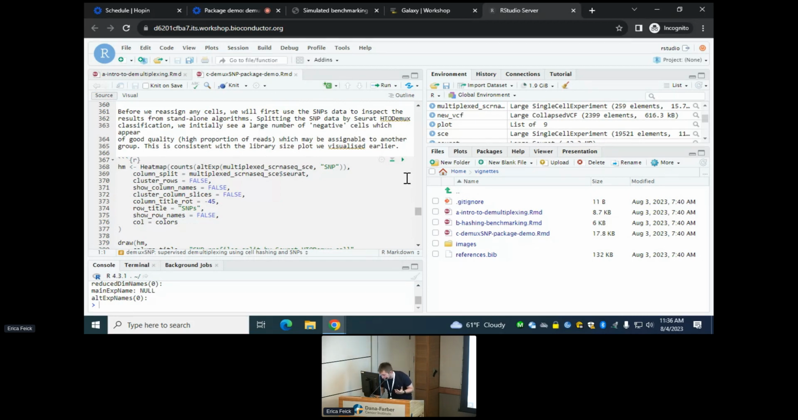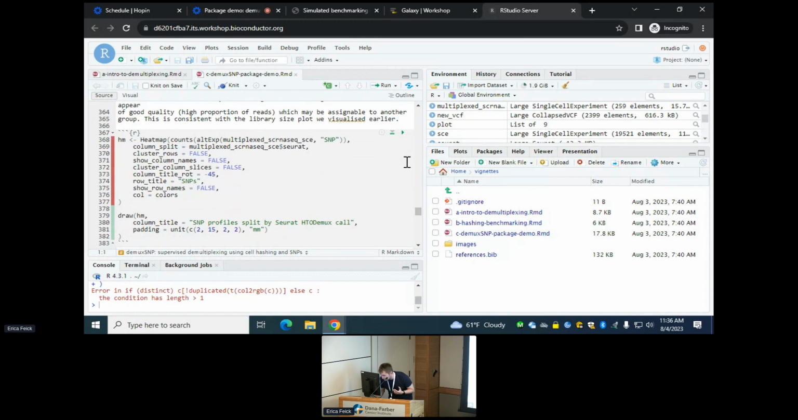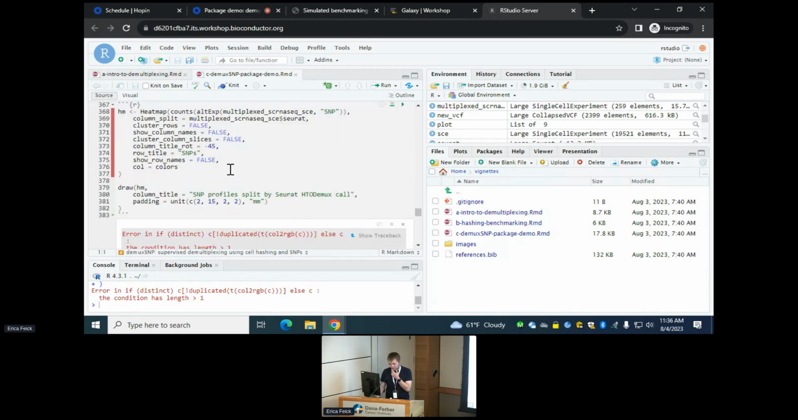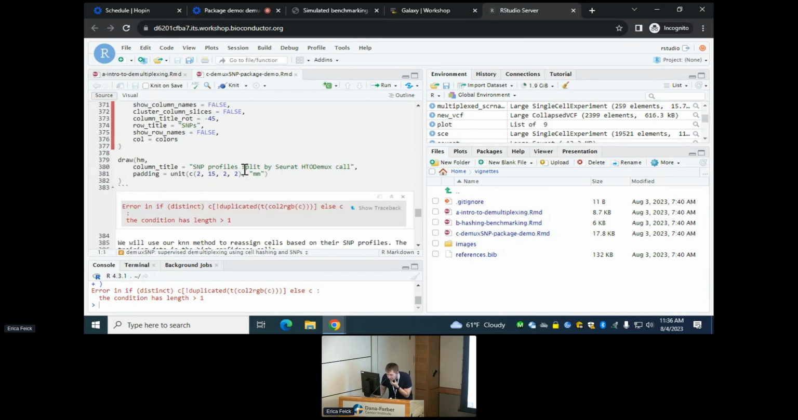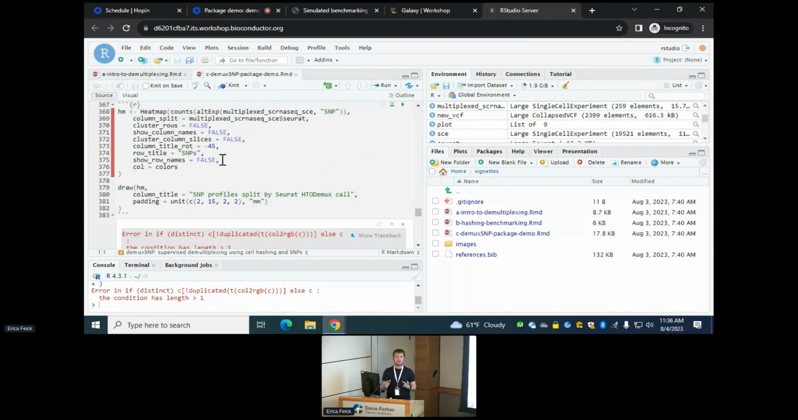So we can now visualize things, which is always good. If we bring up a heat map of this, and hopefully this won't take too long, we can start to see the SNP profile associated with each distinct group. And what we'd expect to see, in the singlet groups, is a homogeneous SNP profile within each group.